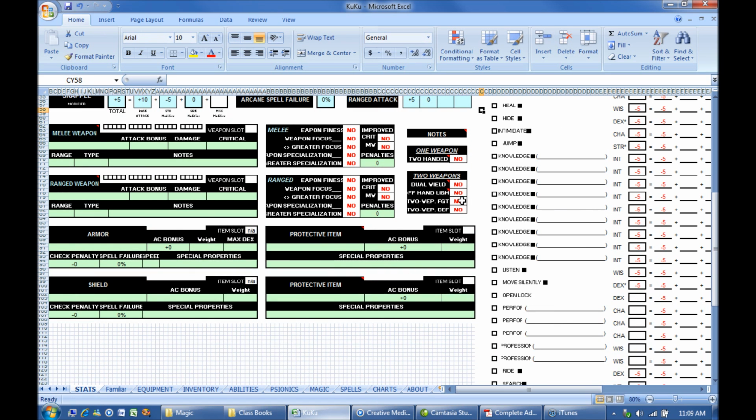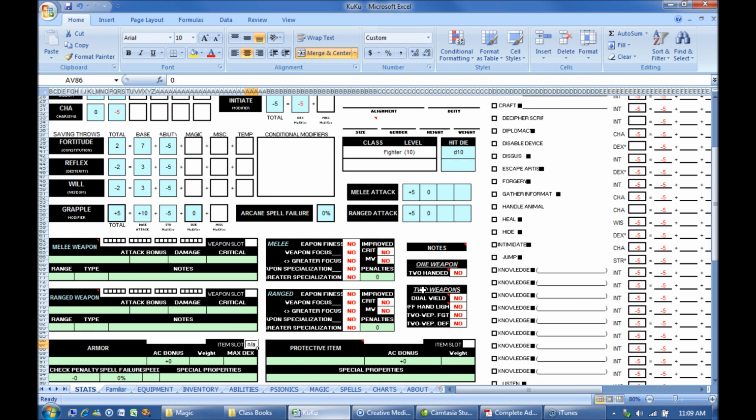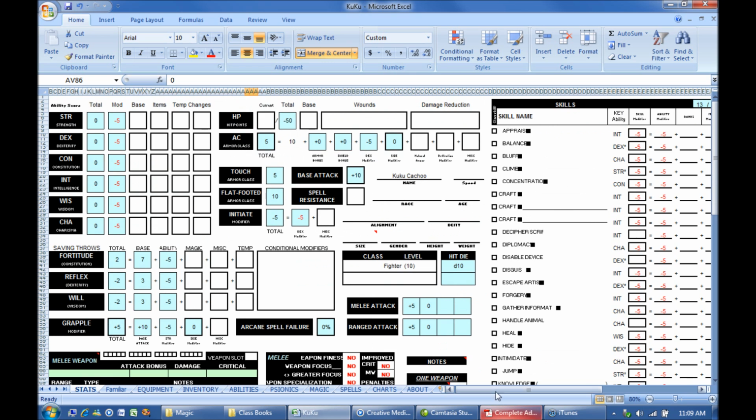This is stuff for dual wielding and two-handed. Basically, you'll just put any of these boxes that says no, you'll just type in 1 if it applies to you, and you'll type in 0 if it does not. Same thing for your armor. You type in the item slot here, and same thing for protective items, so it fills it all in for you. You only have to fill it in once on the equipment section.